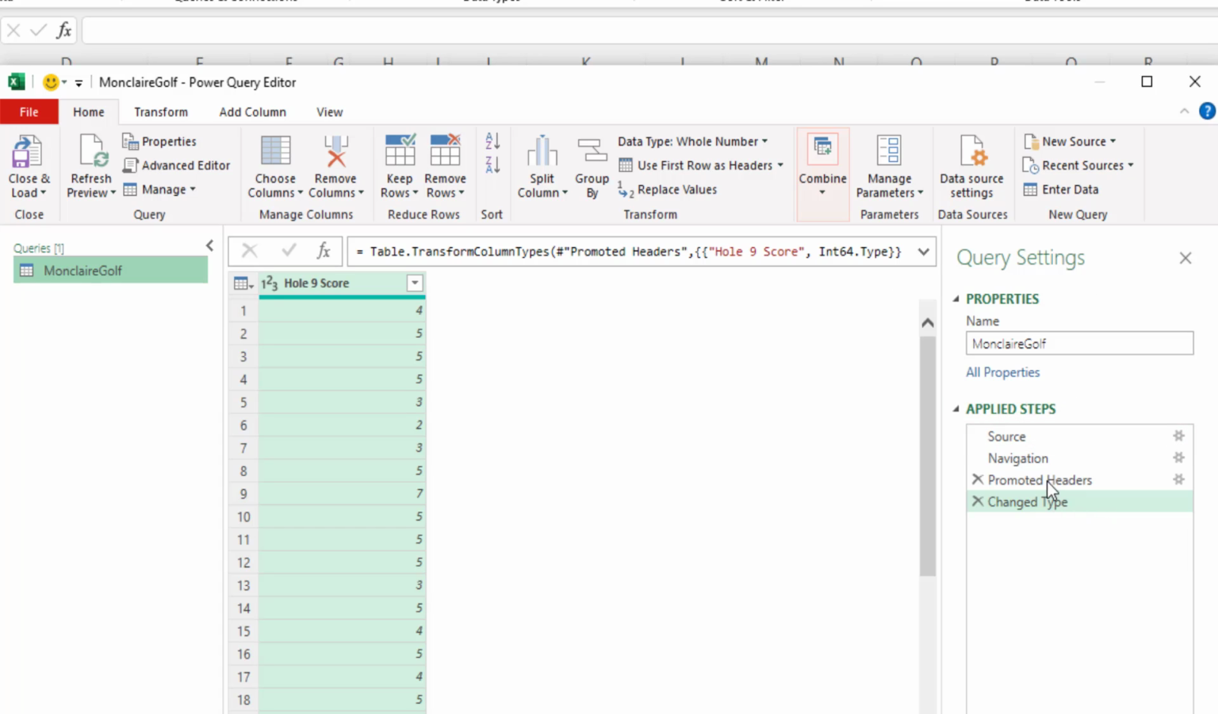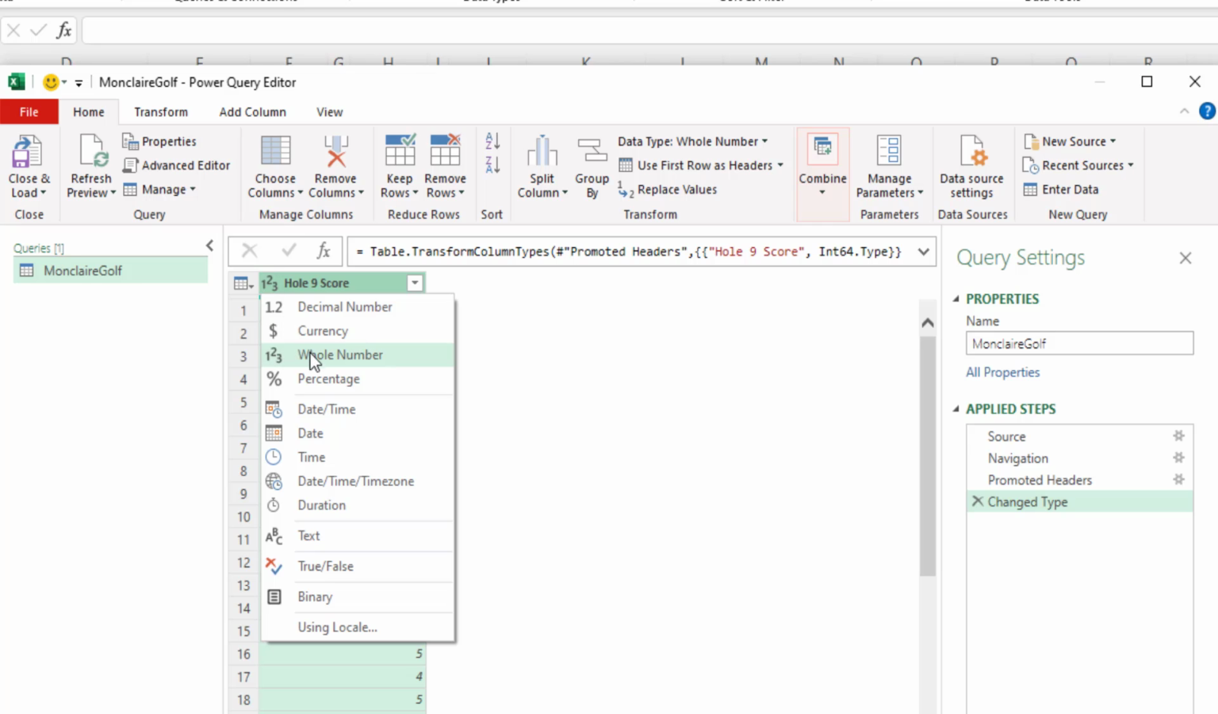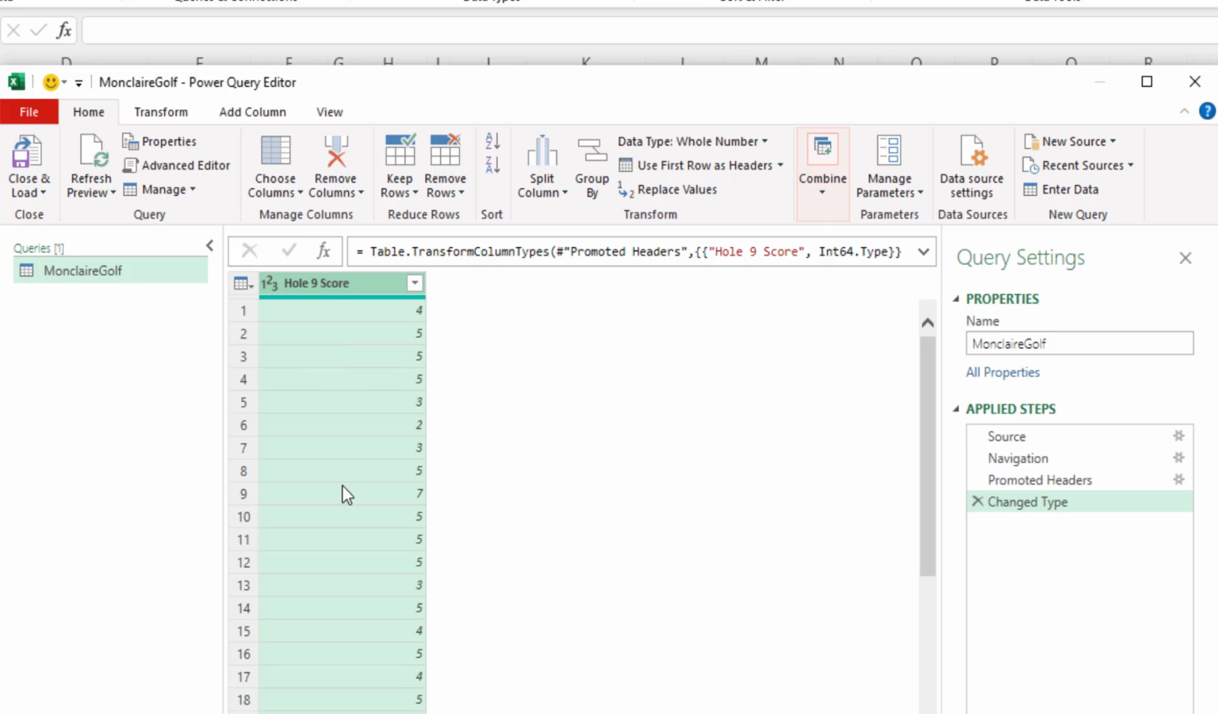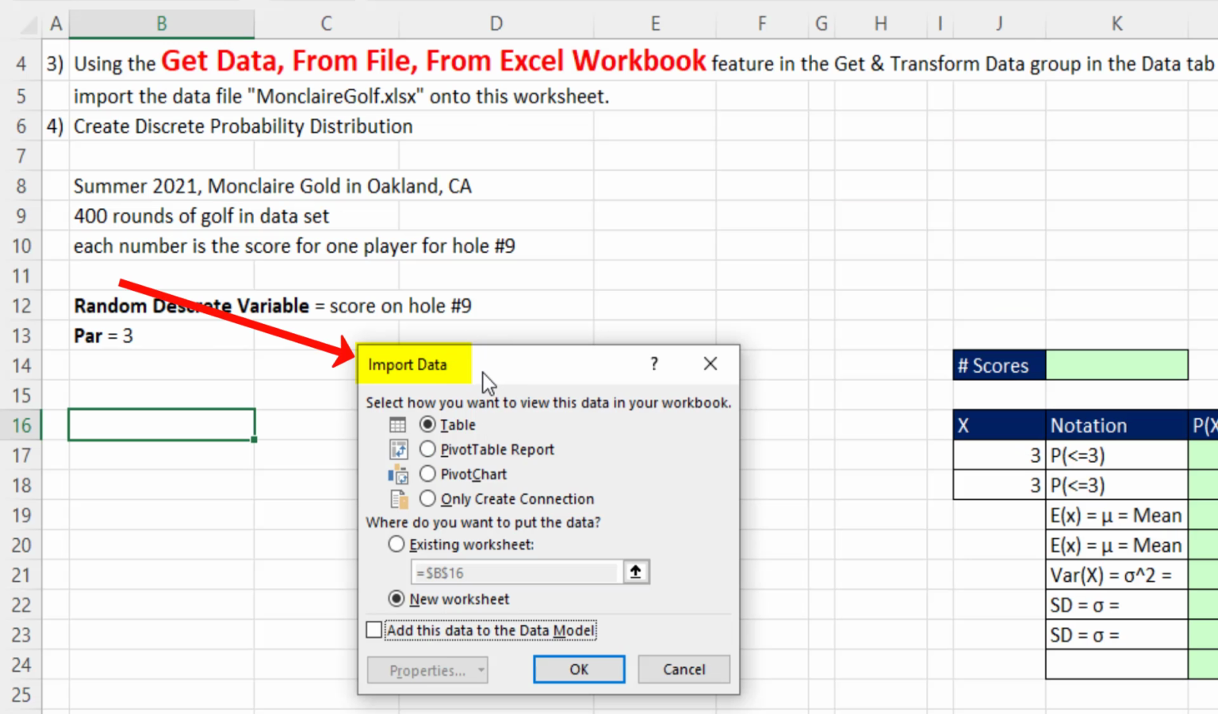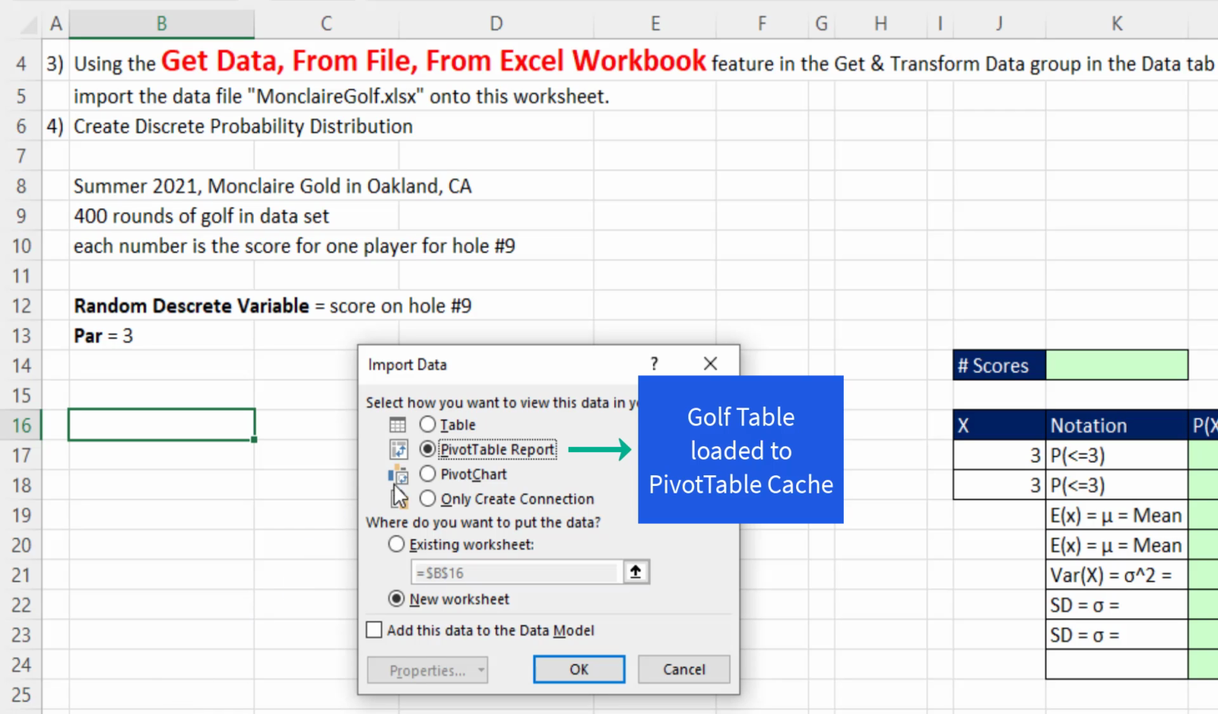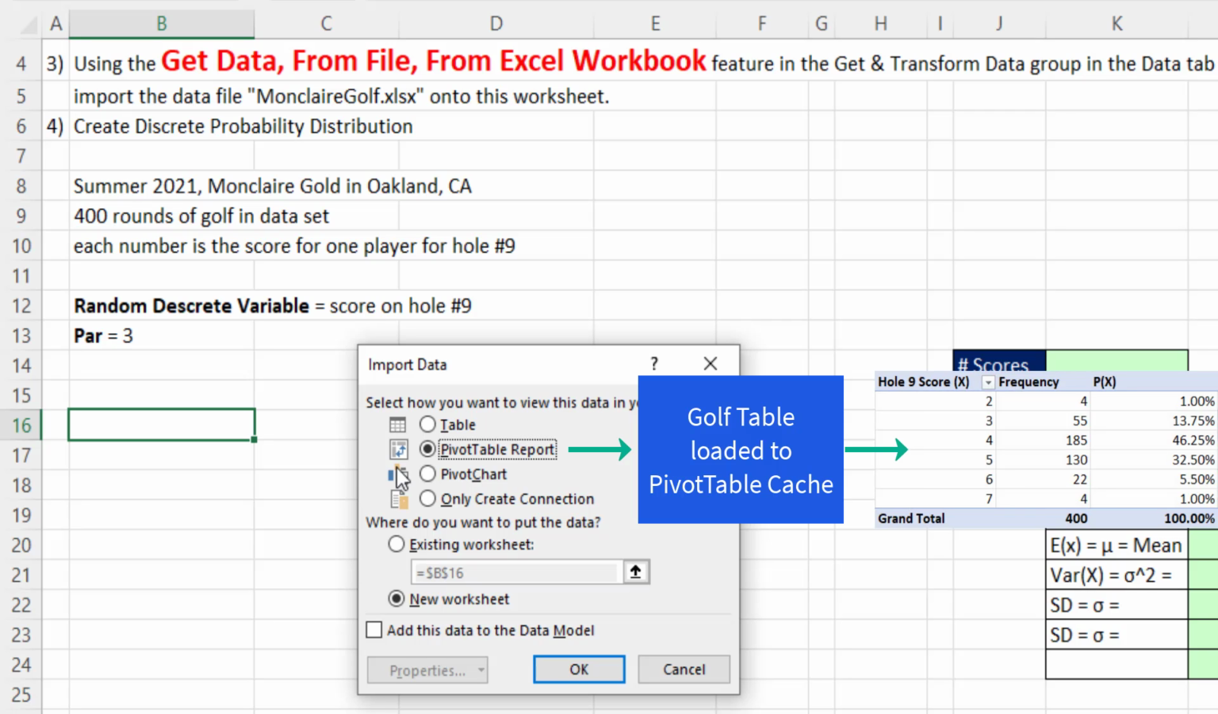These steps are fine. We can see a promoted header and change the data type. We want to always verify the data type. And this is hole number, which is perfect for number of strokes needed to get the ball in hole 9. So now we want to close and load to. And in the Import Data dialog box, different than in earlier videos, we're not going to load the data as an Excel table into the worksheet. We're going to load it directly to the Pivot Table cache. When I select Pivot Table Report, there will be no data in the worksheet. The table of data will only be loaded to the Pivot Table cache, allowing us to directly create our report.